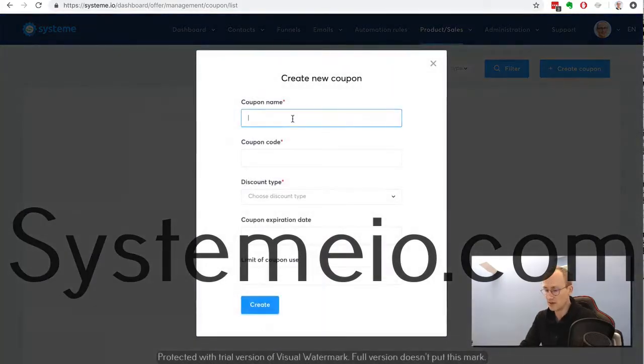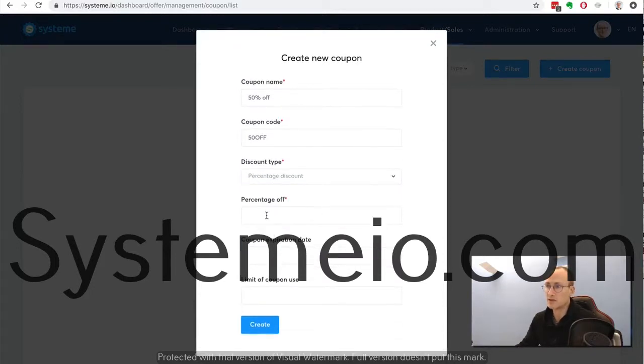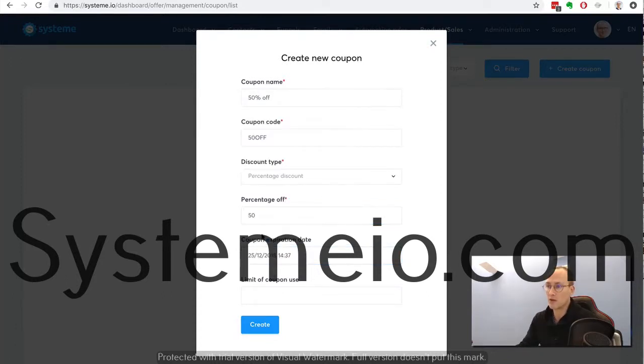So let's say the name is like 50% off. The code, so let's say 50 off. Discount type, so here it can be like a fixed amount or a percentage. Let's say it's a percentage, so it's 50% off. The expiration date can be like in 1 week. You can set a limit for the number of views of this coupon, so let's leave it empty because there is no limit.